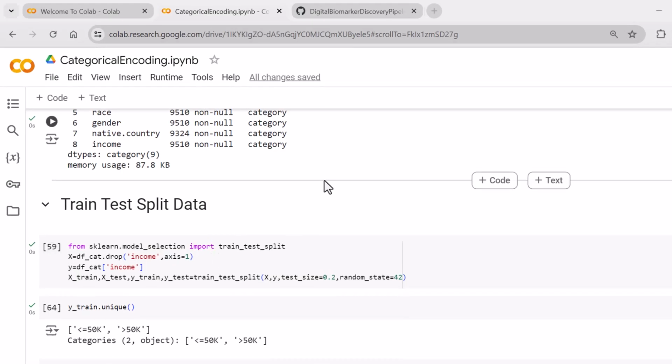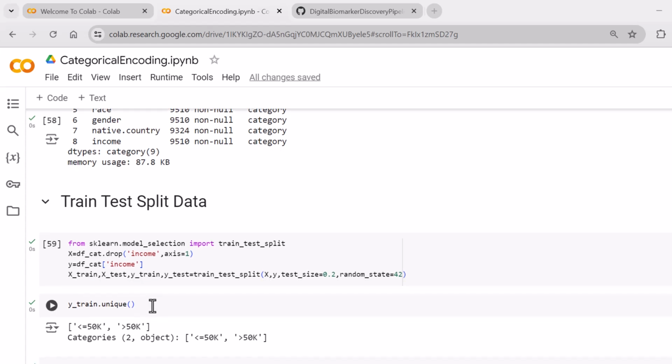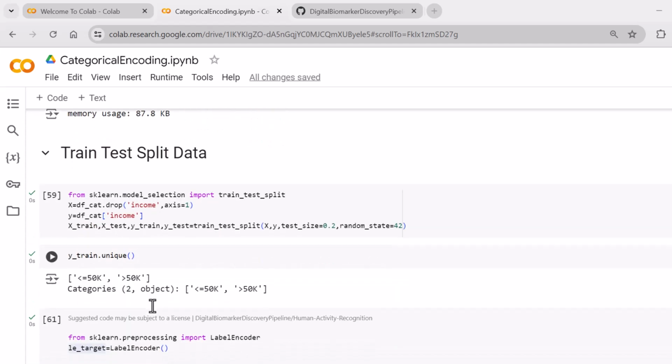So we are back to the Jupyter notebook, and first we will be encoding the target variable income. If we have a look at it, we already know that it has 2 unique values, which is less than or equal to 50k and greater than 50k. To encode it, we will be importing label encoder from sklearn preprocessing.